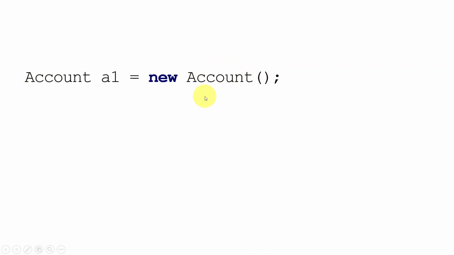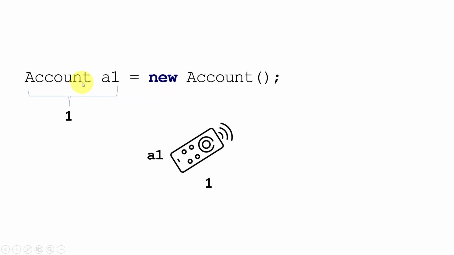The object creation has three steps. In the first step, we are creating a reference variable to an object. In this case, our a1 is a reference variable to an Account object. These are something similar to normal variables. Say when you declare something like int x, x can keep an integer value. Similarly, this a1 can refer to an Account object.